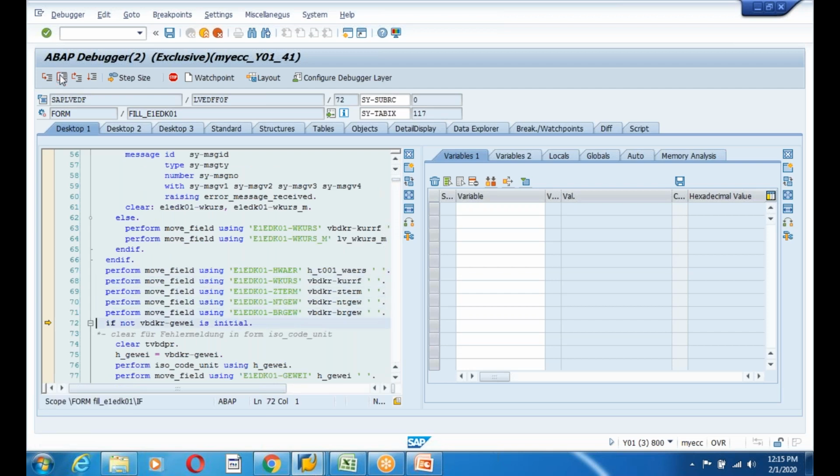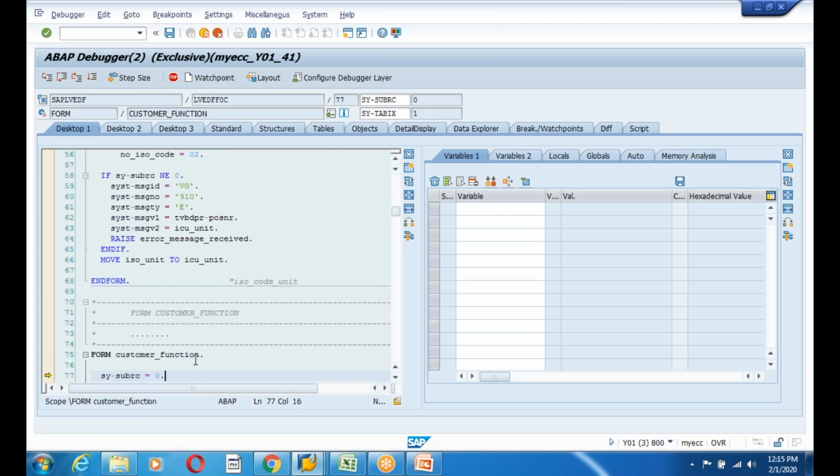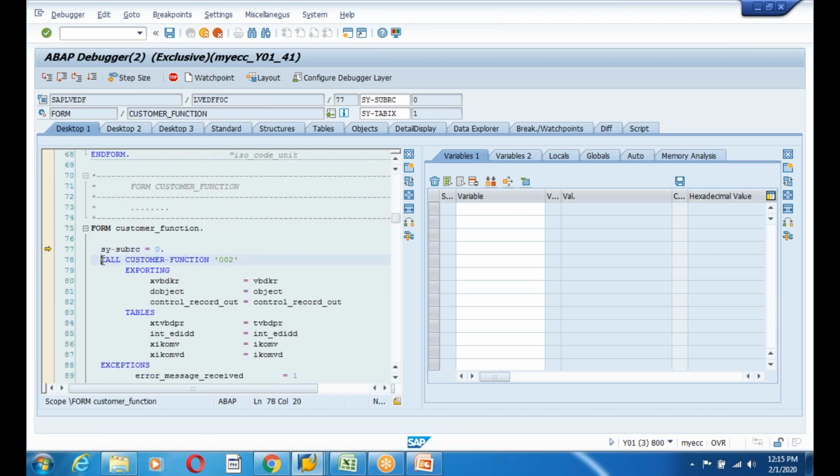So we'll come to the custom. That's it. So go to the custom function, F5, and it goes to the customer function. So it will call the customer function.